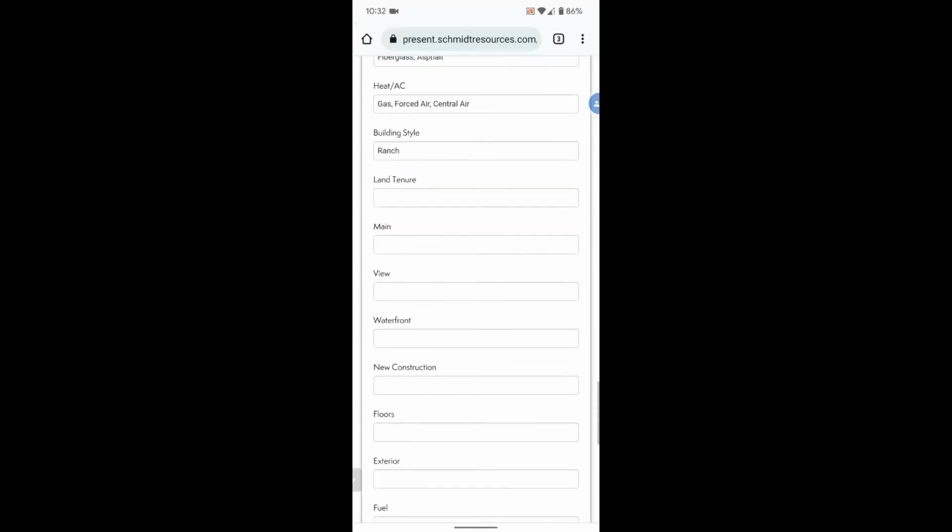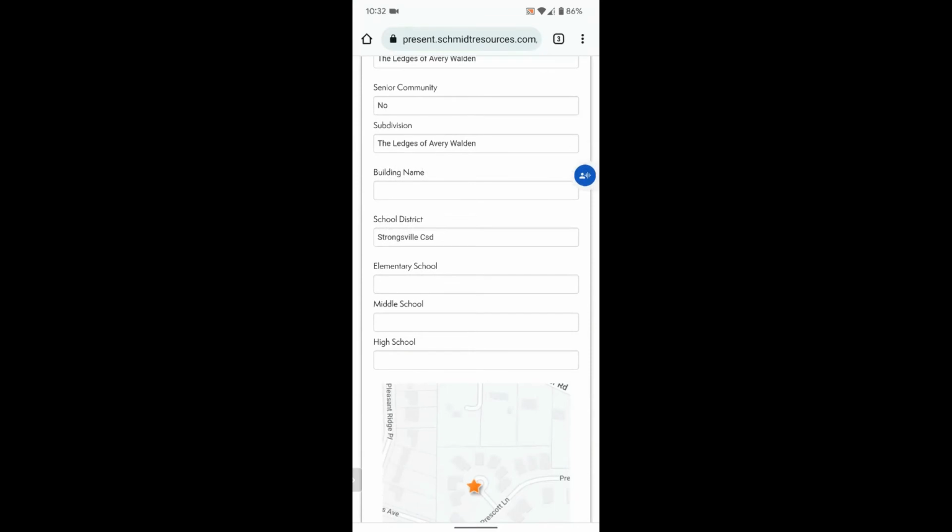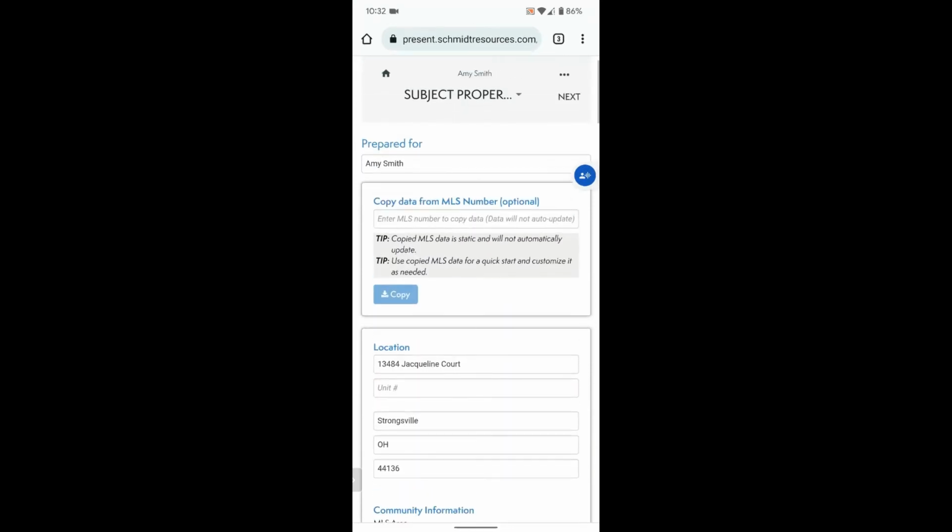The other way is at the very top of your screen. Just like on the computer, it has the same options for you. But what it looks like on your computer is it stacks your options side to side. The only difference here is it's stacking them in a drop-down menu on this location.